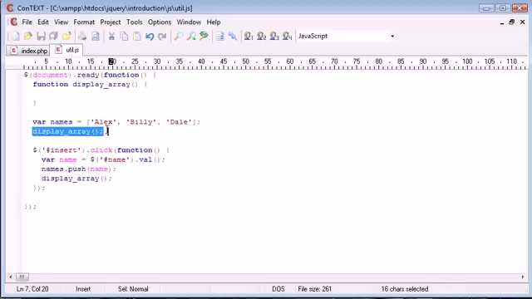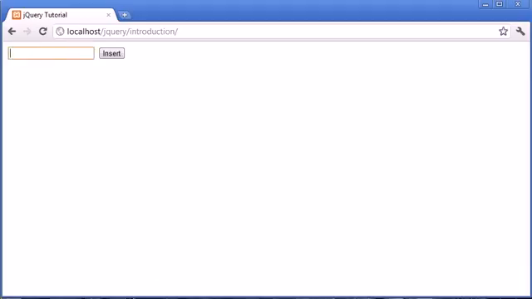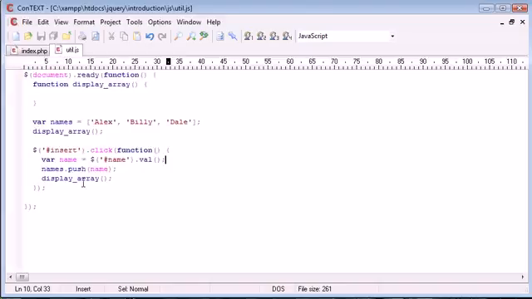We're displaying these values initially to the user, and then once they click the insert button, it will take the value from the name input field here, and push that into the array, and then it will just re-display the array. So all that we've got left to do now is use the each utility, which is the whole point of this tutorial, to actually display this.